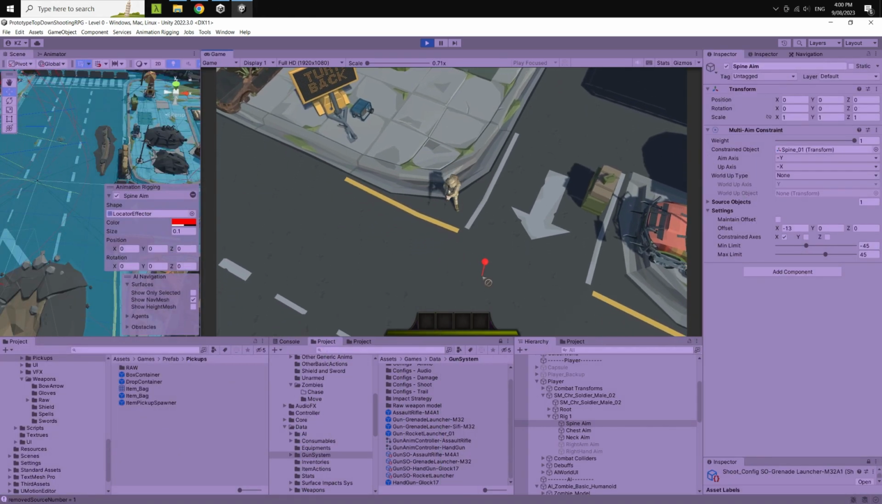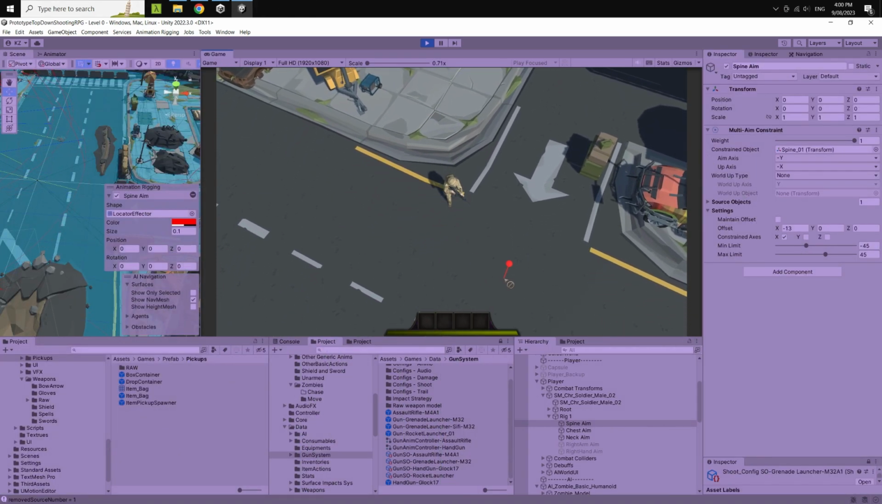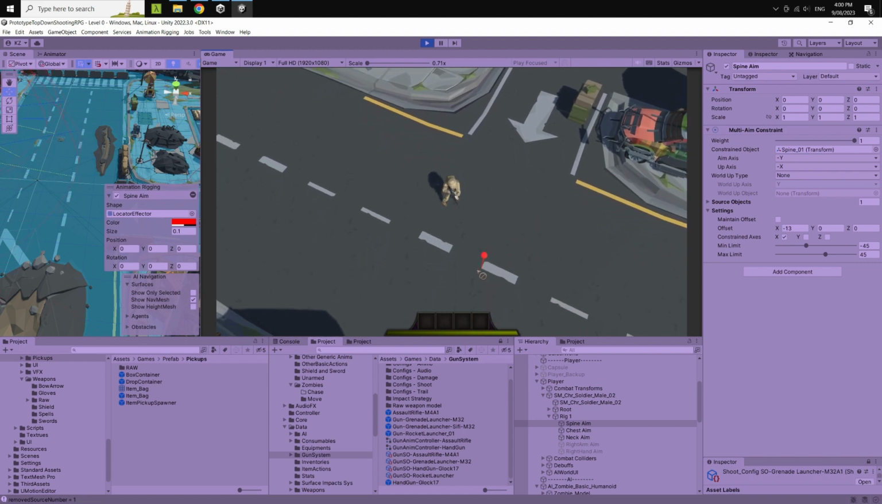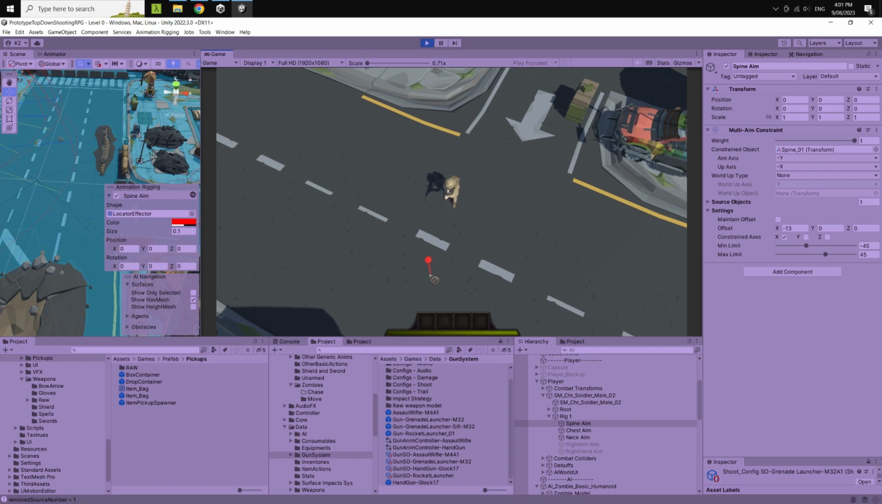Here, I'll show how the rig was designed. The key is to separate the rig controls. I've used the spine rig to control the player's horizontal aiming rotation, and the chest rig to control vertical aiming rotation, so there won't be any weird or twisted behaviors.